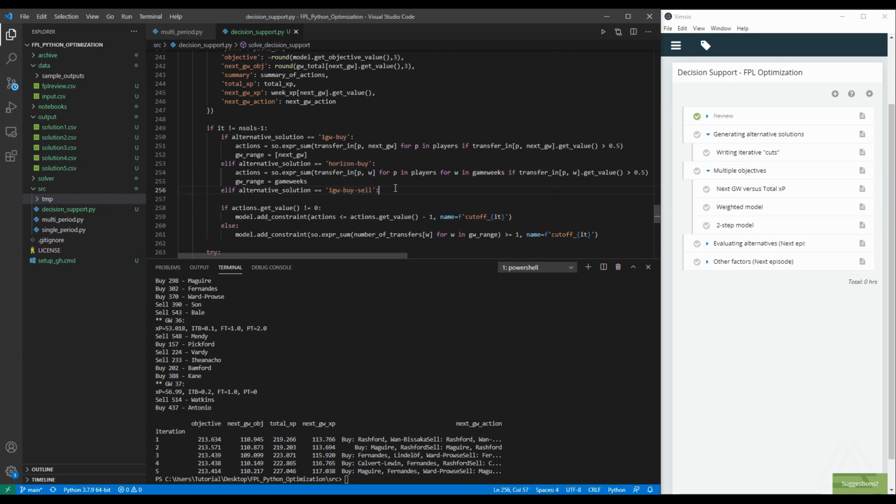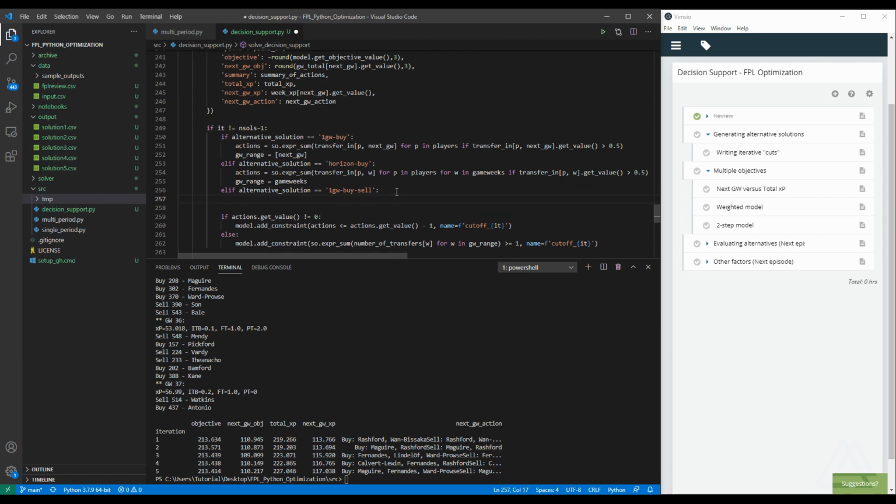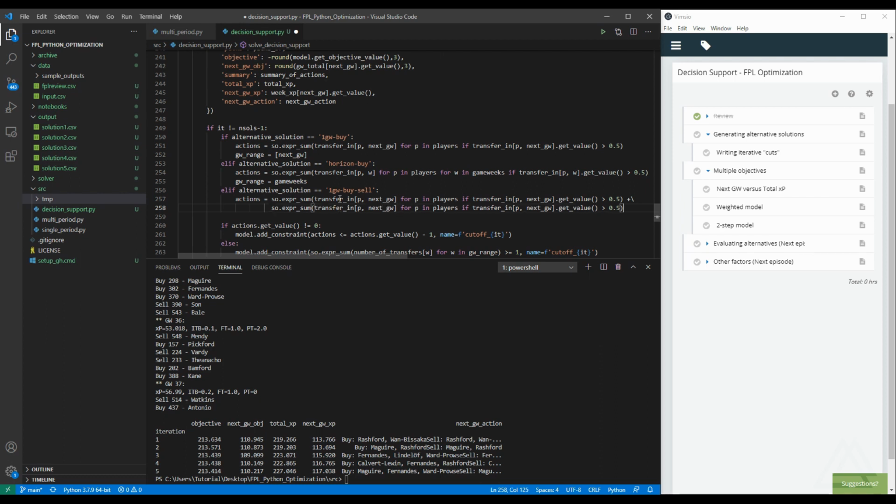So maybe you would like to treat certain solutions where you are buying the same player but selling a different player. Is it a different solution? Maybe. So if you want to treat it that way, then you can add this alternative one game week buy and sell, and in here, instead of summing over only the buy, let me do this. I will get this one, this, plus we will also get another one here, and then we will sum over out and then out here.